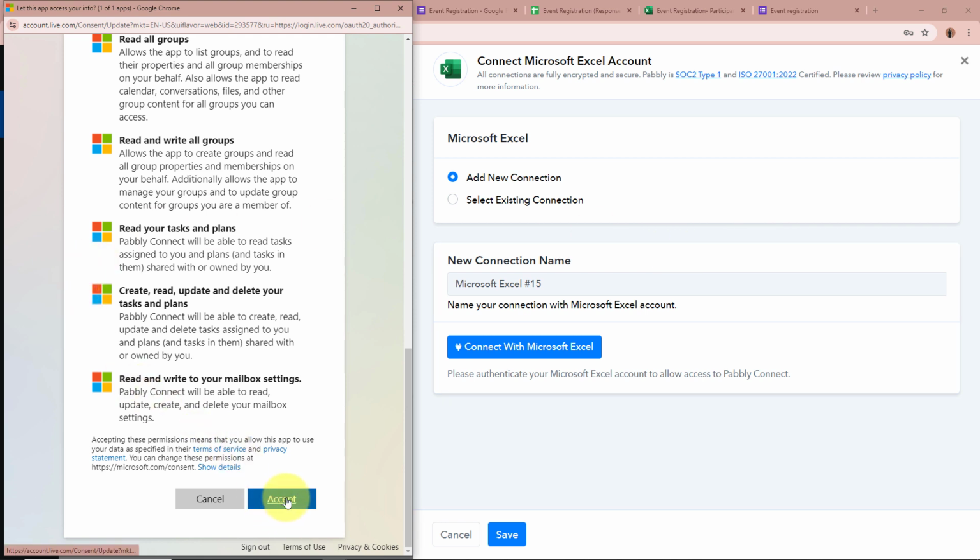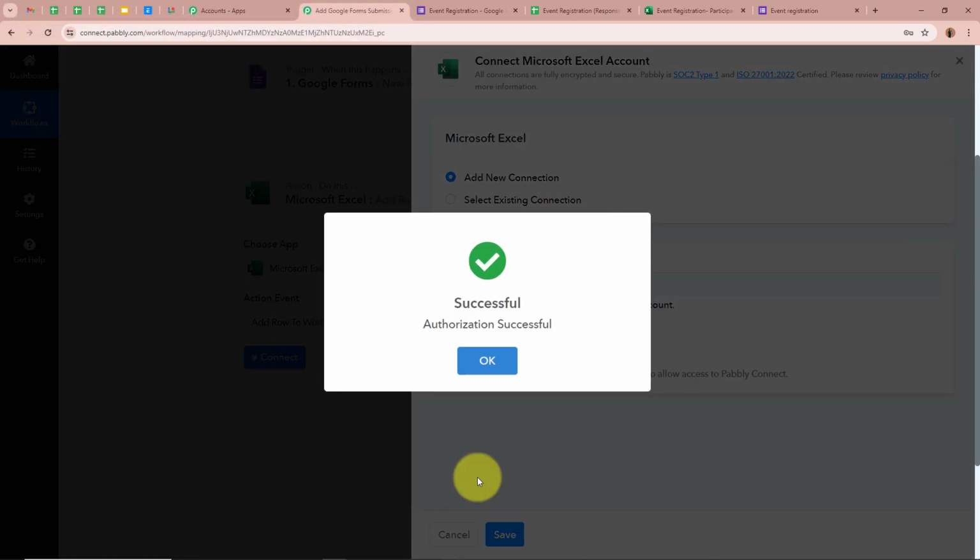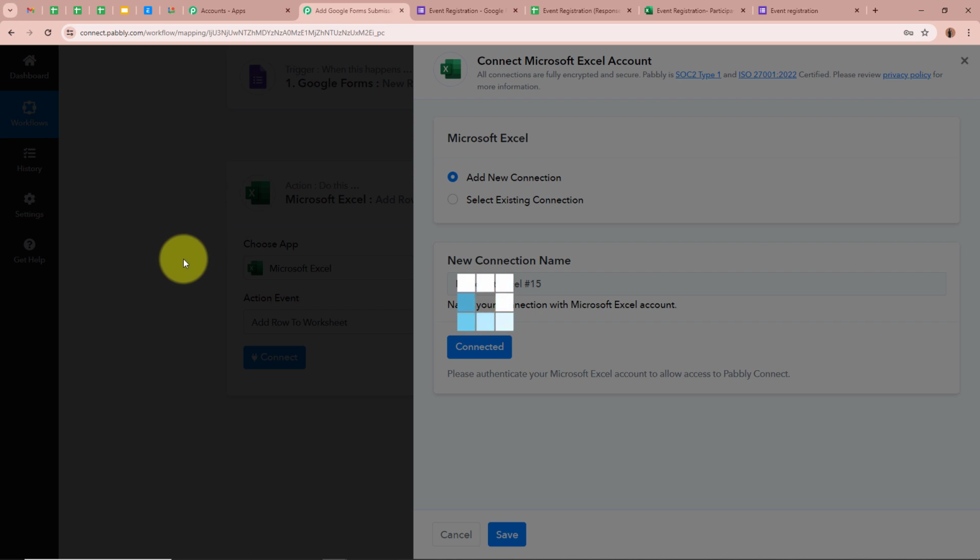Then a new dialog box is going to appear in front of you which is asking for a permission. I'm going to click on accept as this is a safe process and my data is perfectly safe with Pabbly Connect. As you can see that we successfully authorized Microsoft Excel with Pabbly Connect.